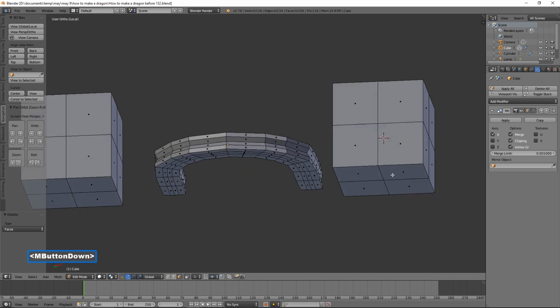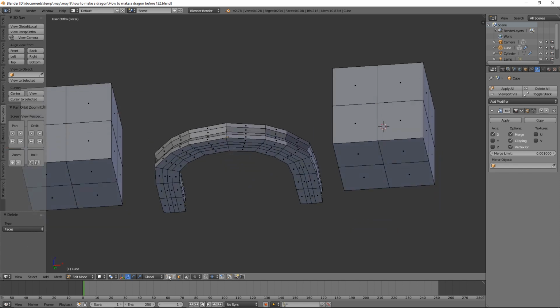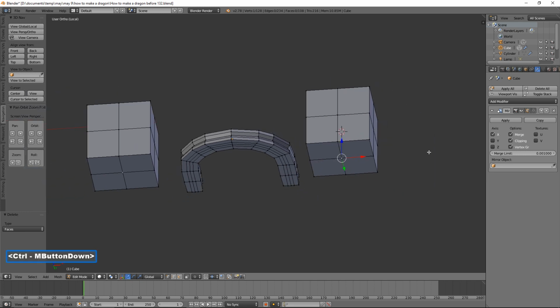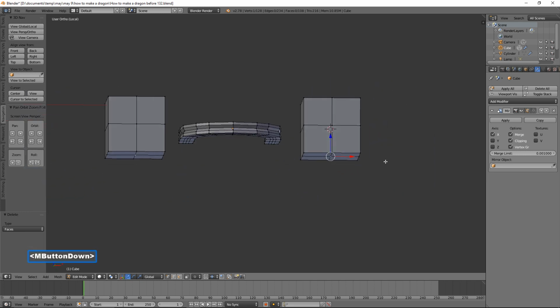Okay, I'm going to hold the middle mouse button to rotate. I'm then going to go to vertice select. I'm going to click this vertice right here. I'm going to hold control and the middle mouse button to zoom back. Hold the middle mouse button to rotate the view again. I'm going to push this vertice down just like that.